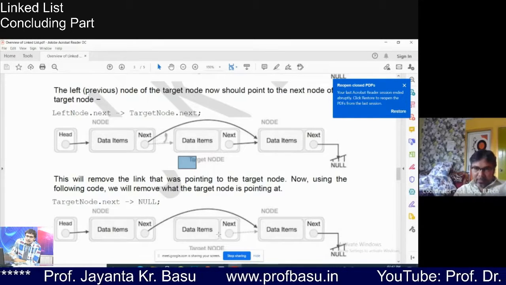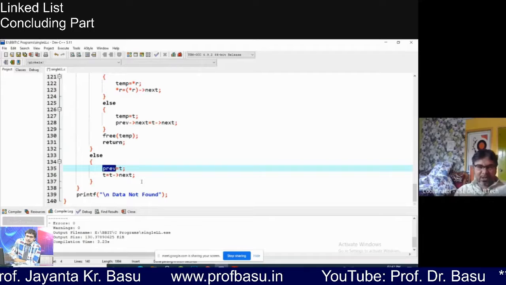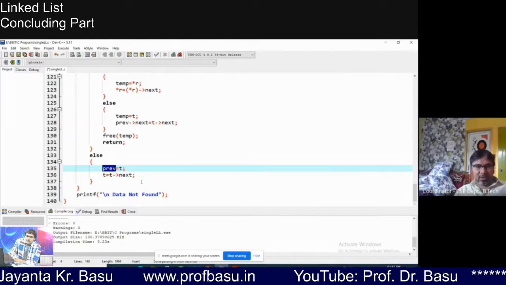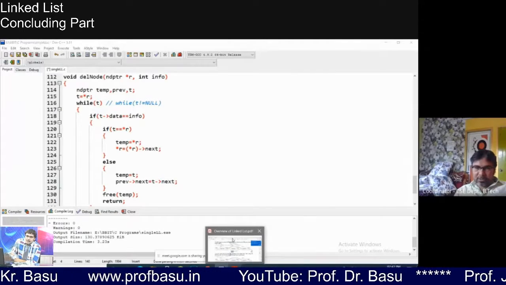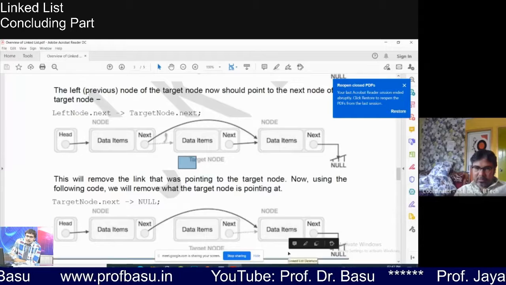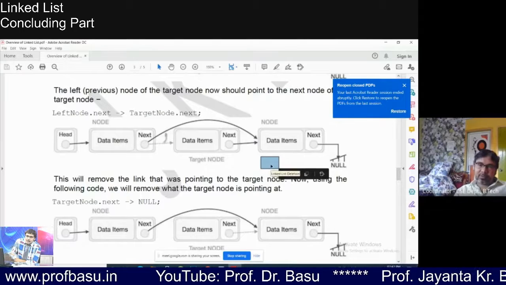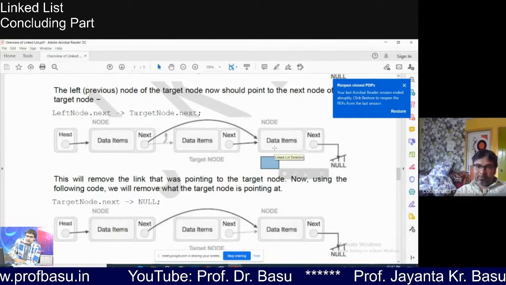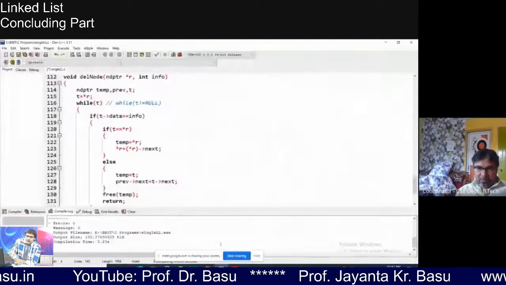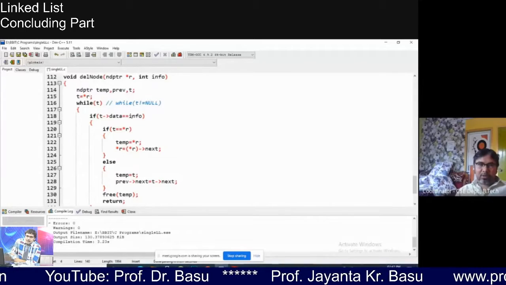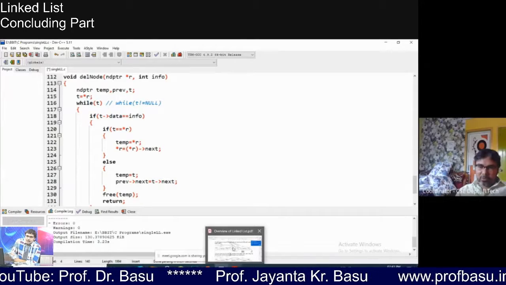Now T has reached that position, assuming the third position is our target node. While T is true, because T is here, now let's see. T arrow data: now we got the match, right? T is not equal to null, it's true. Now T arrow data is info, so it becomes true. So what will you do? You will delete this one.